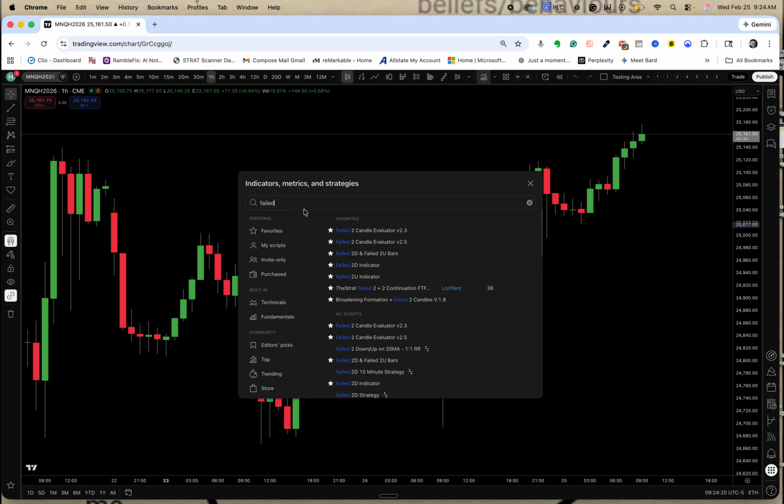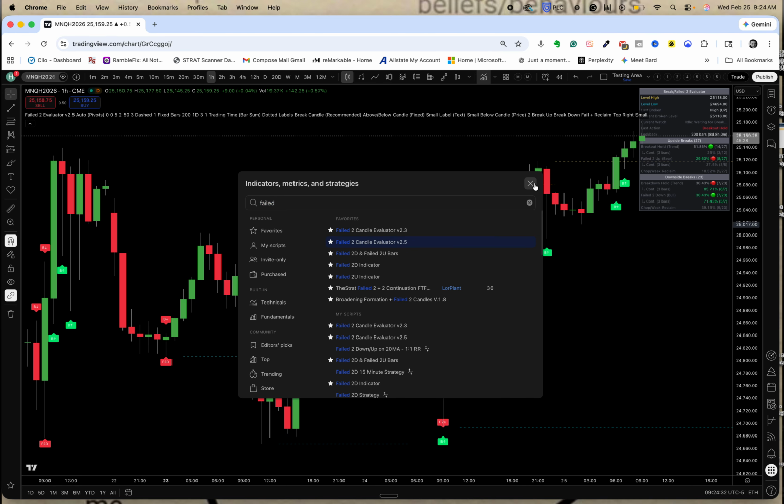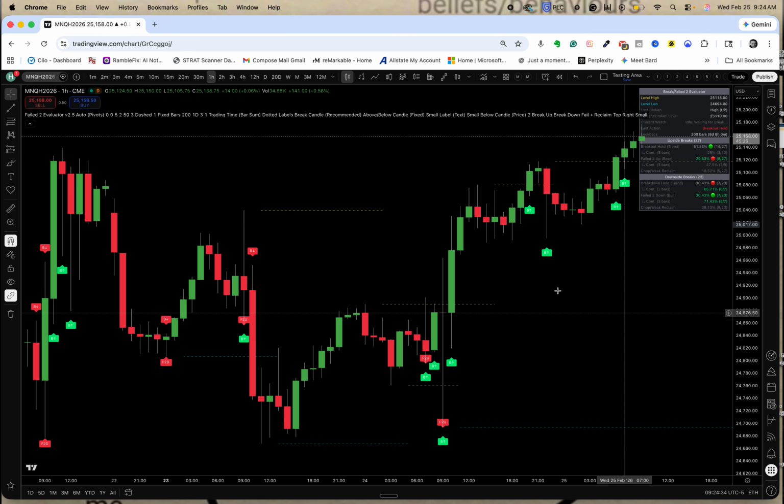Failed to Down Evaluator. This is on my side, so it shows up right away, but it's version 2.5. You're going to see it as version 2.2 in a really long name. That's the one. Go ahead and put it on there. Immediately what you'll see is a table. You'll see some lines, the yellow lines and the blue lines, and we're going to get into that in a minute, along with some labeling as well, as you see here.